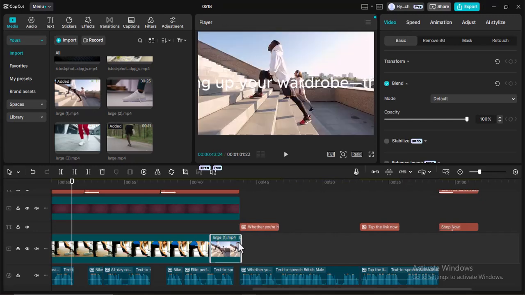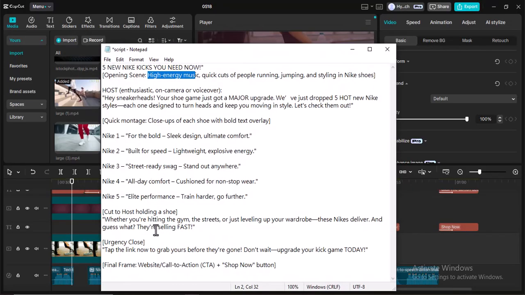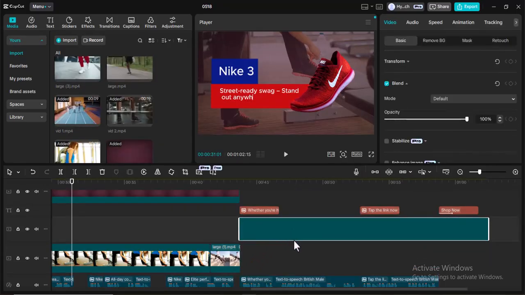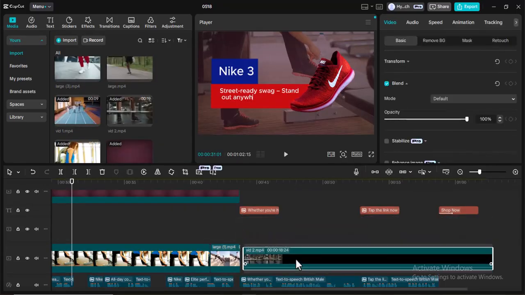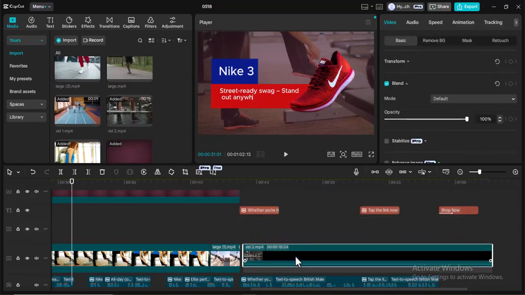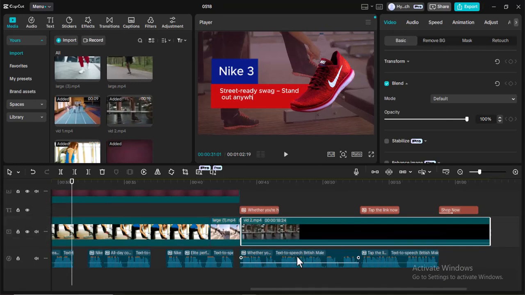So the next thing we are going to show here is this place where it says whether you are hitting the gym. So let's read it and let's look for a gym video here. We want it to rhyme with what they are saying. So whether you are hitting the gym, put the gym video here. We are still going to reduce this because you can see this one is very long and we don't need something that is as long as this.